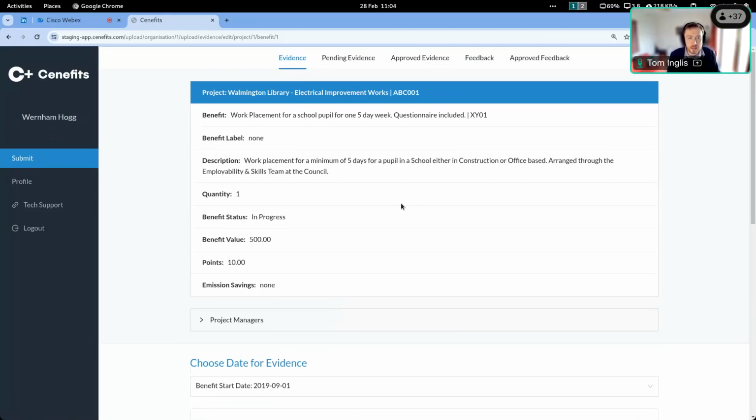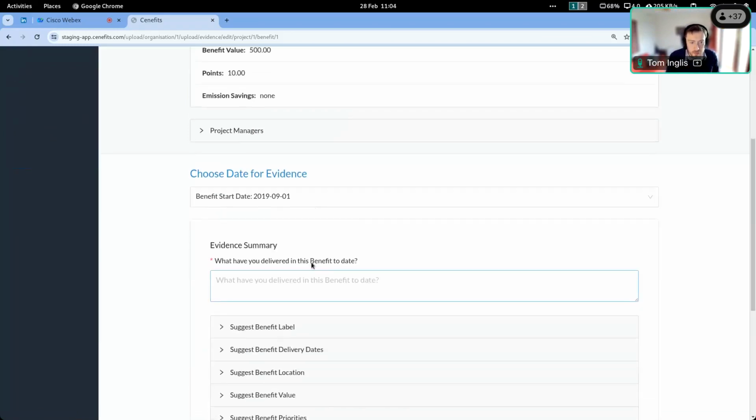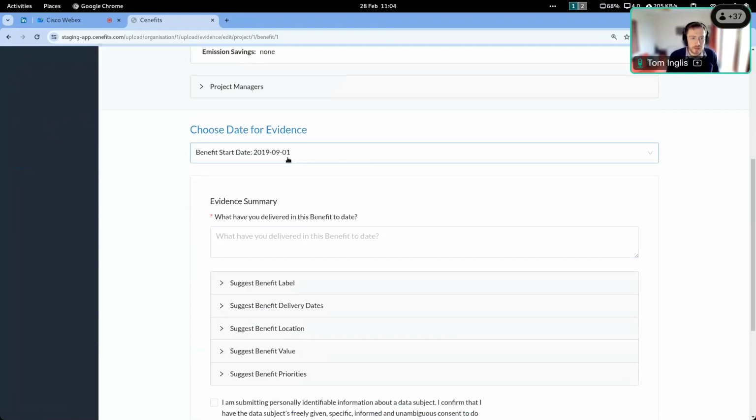And so there is a mechanism in the application in the back end to let those kind of unique benefits be created as well. But yes, if you scroll down a little bit, you've got a date picker here. Essentially, this will always show you the latest date that hasn't had evidence submitted. But you can always go in here and choose a different date if you'd like to.